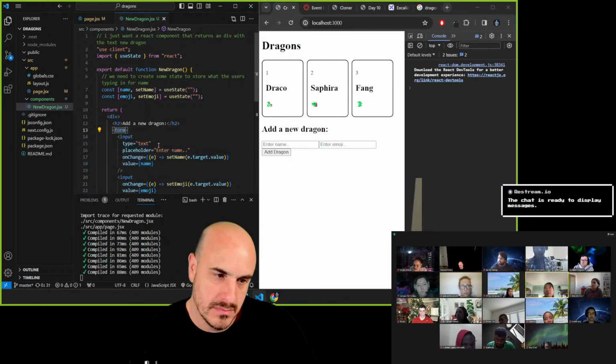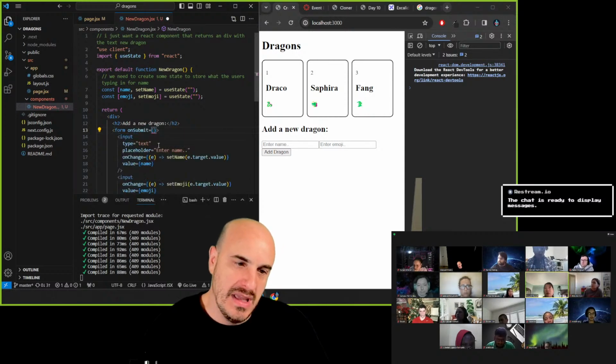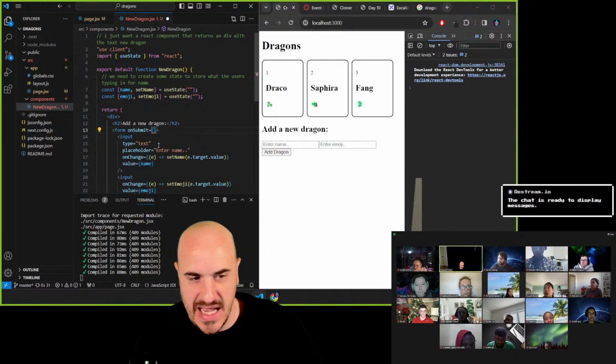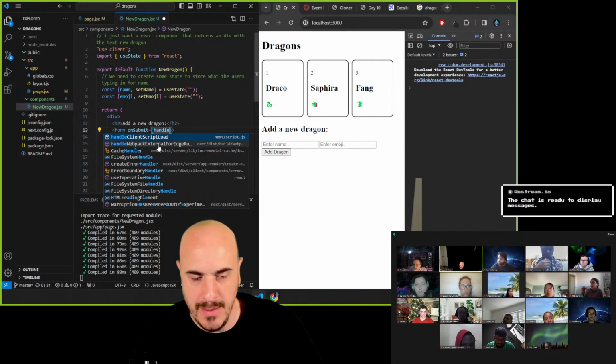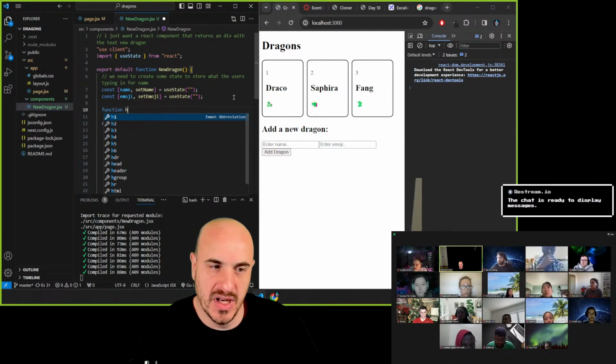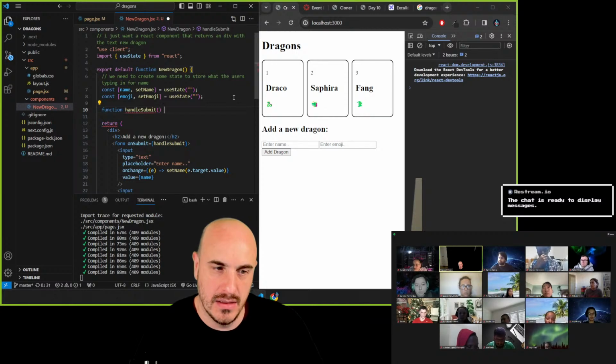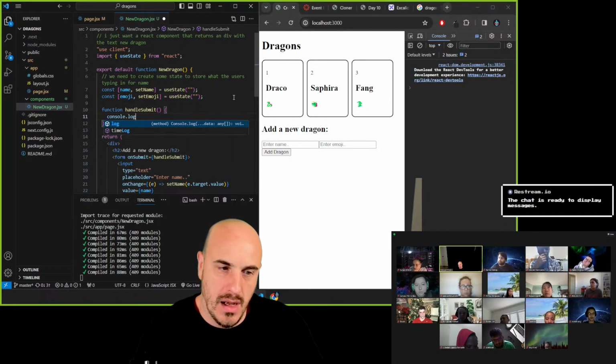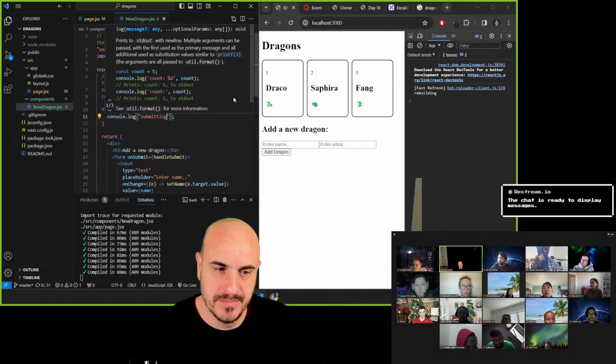Put on submit on the form. Yeah, and here I'm going to do what Linjay was asking about. Use a named function. I'm going to call this handle submit. And then here I'm going to define handle submit. And let's just console.log submitting.